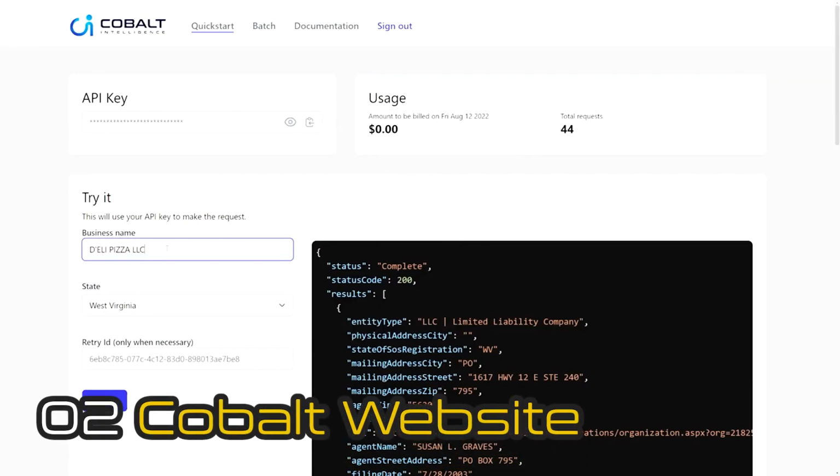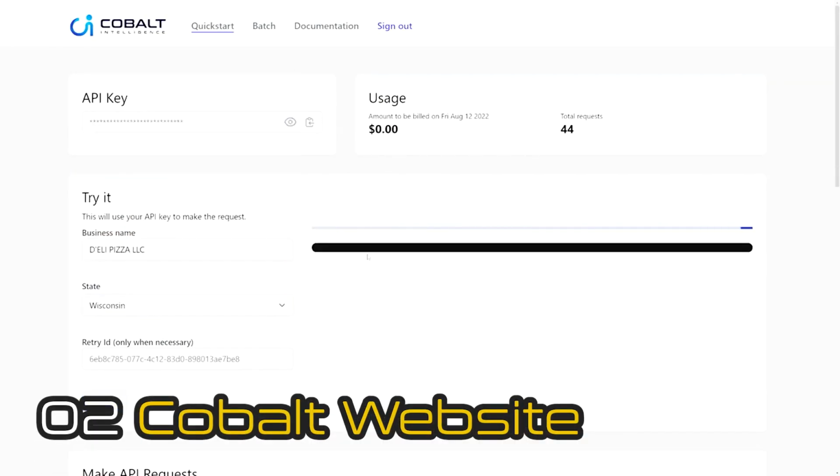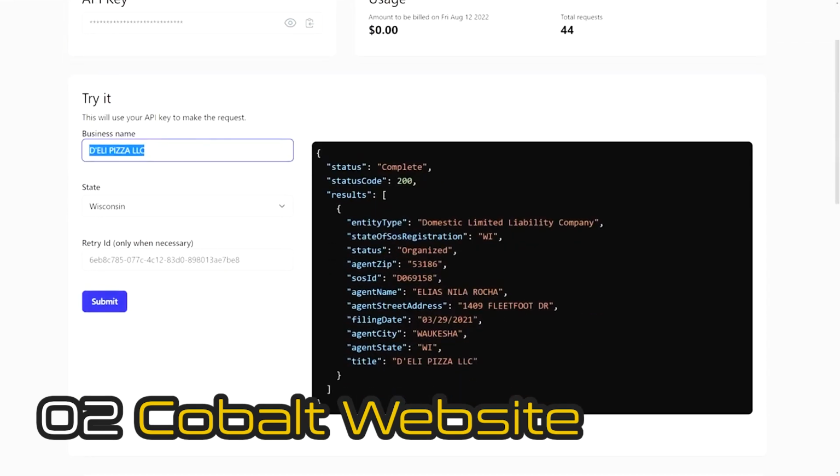Now here's the Cobalt Intelligence portal. You can come in here to test the data. You can get it via Postman, you can get it via API, and you're going to come over here. You're going to pass in the business name and the state, and this way you can kind of test, and you'll see it come back in a nice JSON format like this. There we go. But like I said, bare bones, not a ton of information there.